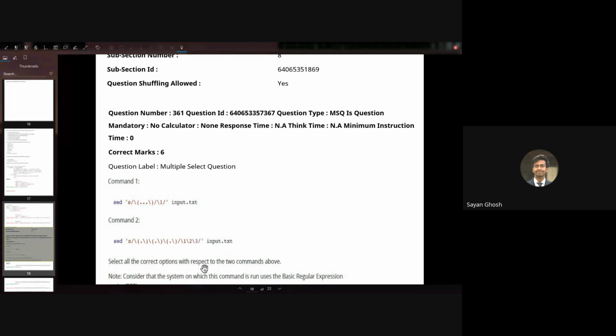So select all the correct options with respect to the code above. Note we are using BRE. So we have escaped the backslashes. We have escaped the brackets.